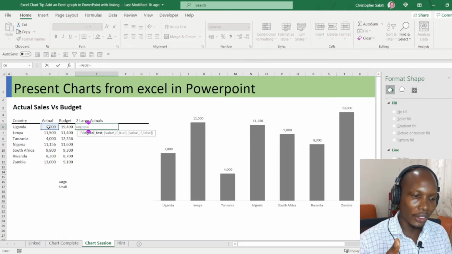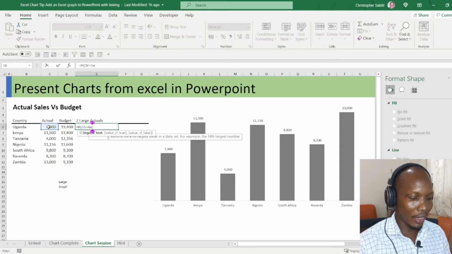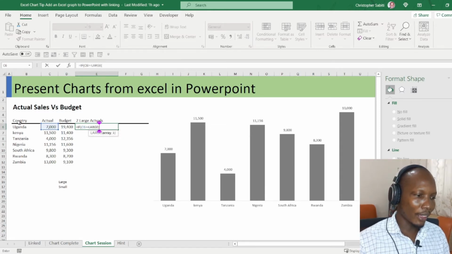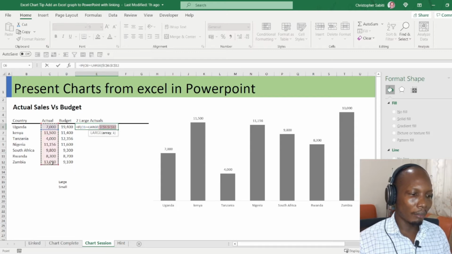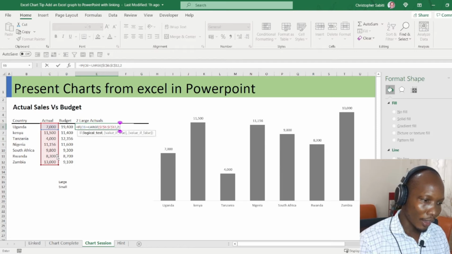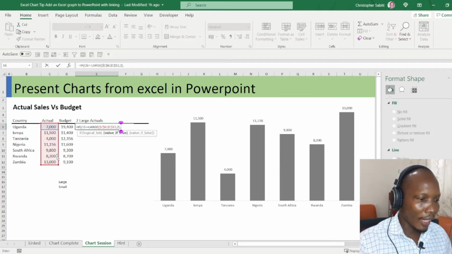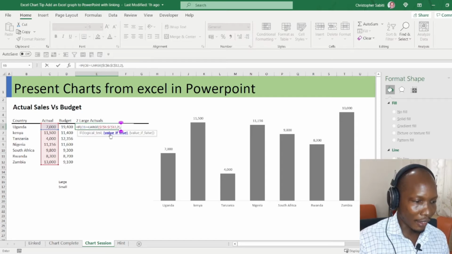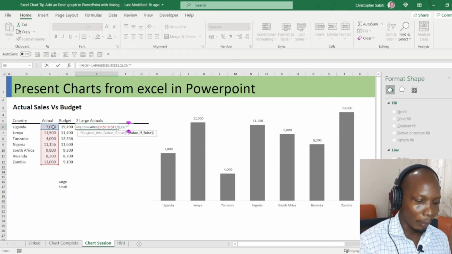We are looking for the largest. So we shall ask ourselves, is it greater than or equal to the largest? What largest? What is the array? This is the array. Remember to lock the array because it is a constant range. Now we want two largest from that array. Then we close that. Now here, if 7,000 is among the best 2, what should Excel do for you? That's now the value. Then Excel should bring for me exactly this. If it is not, then Excel brings for me blanks.